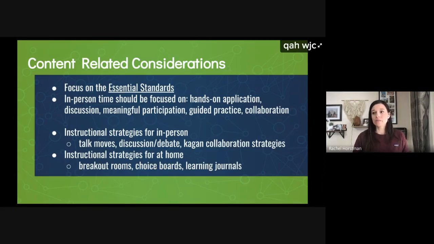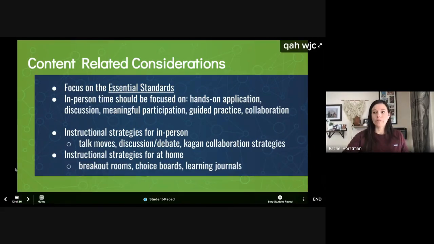So you might consider some different instructional strategies for your students in person, like including talk moves, plenty of discussion and debate, Kagan collaboration strategies, those interactive things that they've been missing in our distance learning environment, while still considering our students at home, using breakout rooms, choice boards, and learning journals, things that they might already be familiar with.